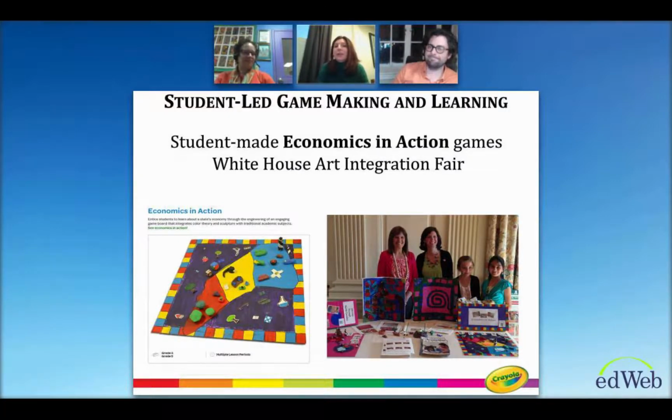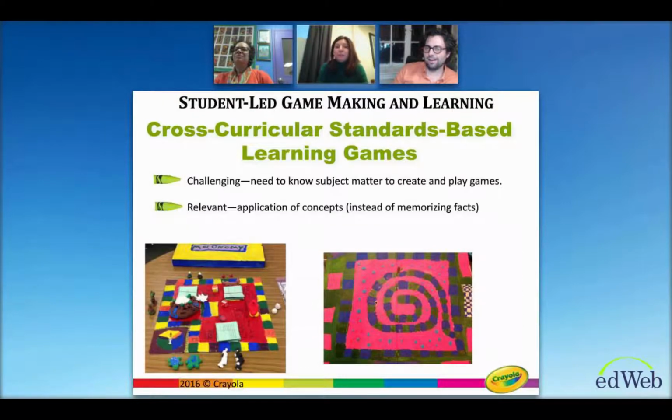And you can see this game is actually on our website. It's called Economics in Action. It would be adaptable to any state, but we were chosen to use this game at the first White House Arts Integration Fair. And you can see my students there with some of the games that they created, and they were presenting those and playing those games with others.